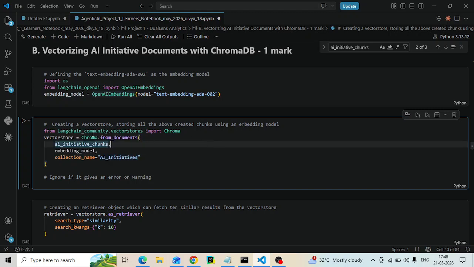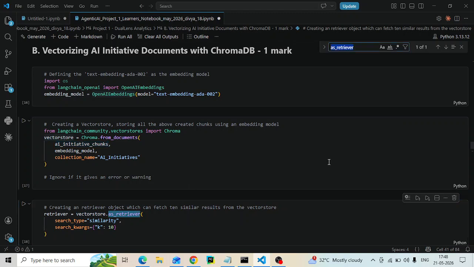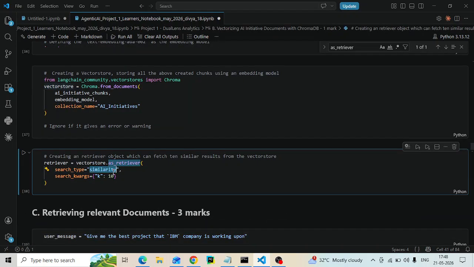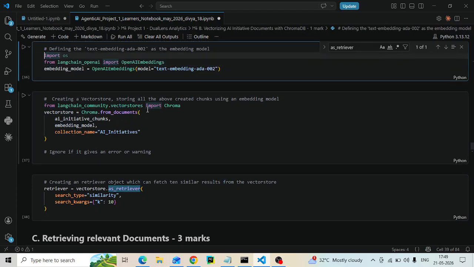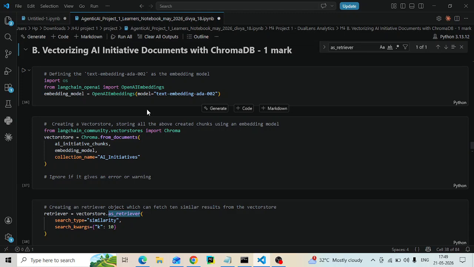Okay, now this Chroma has the collection name AI initiatives. Now your vector store is ready. Now we will retrieve. As retriever is a function called from the vector store, and we are passing two things: search type and search kwargs. Search type is based on similarity, so on the basis of cosine similarity, it will give you the embeddings and store the details. So this is the vector store. From the vector store as retriever, we are giving similarity and k. This is the value which should be picked from the chunks.